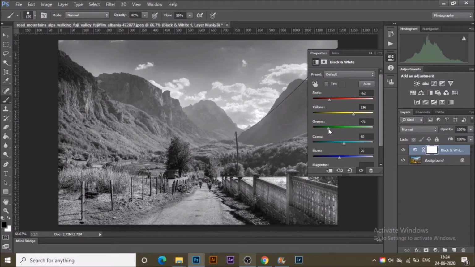Greens affect very slightly. The cyan has an effect, and blue affects mostly the sky area. It depends on the photograph that you are working with. Right now I am using a landscape, so particularly they are dealing with those colors according to that.